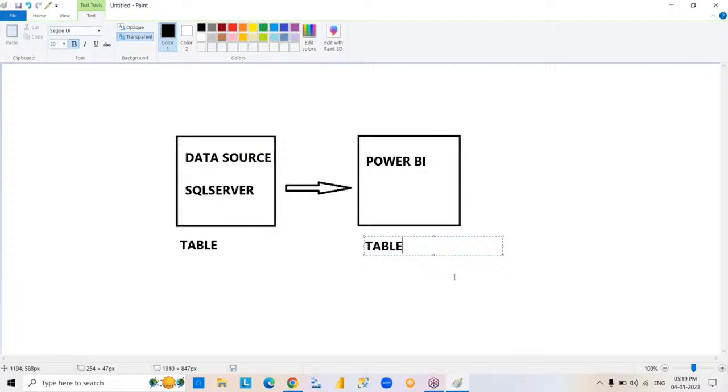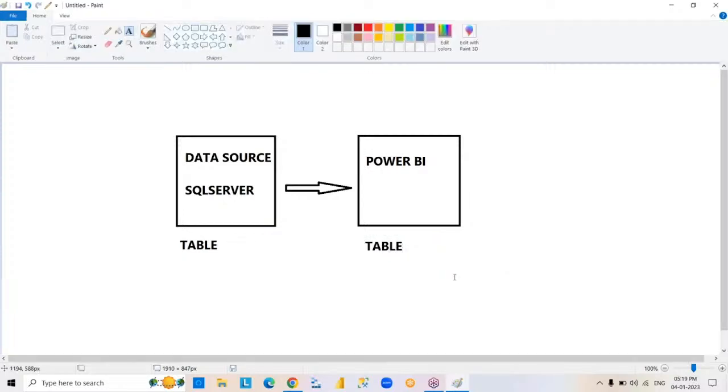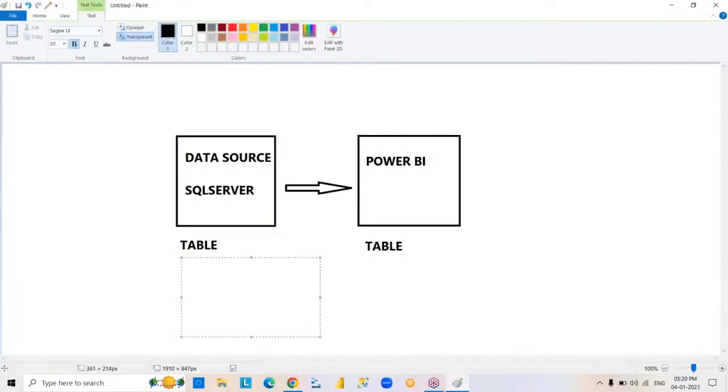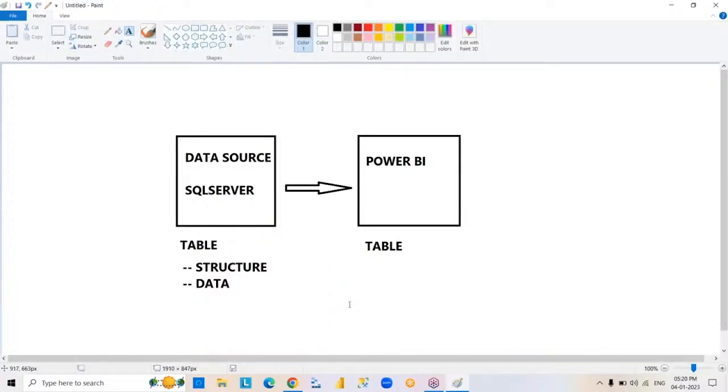Even in the Power BI environment also, data is going to be stored in the form of tables only. Right? And so now the next question we can ask: what does a table contain? Generally, a table contains structure and data. Structure means columns, data means rows. Better, what is structure, what is data, that also I'll give you clarity.